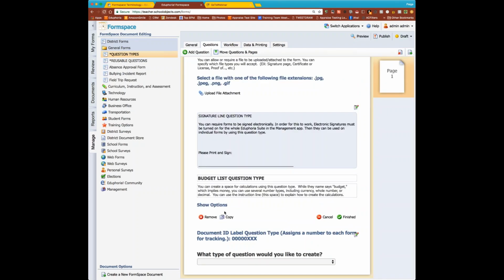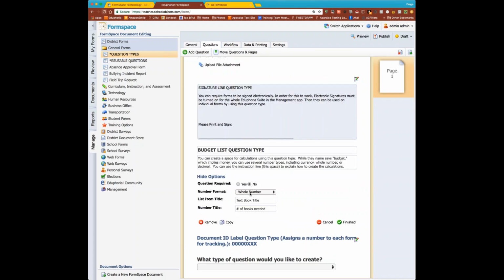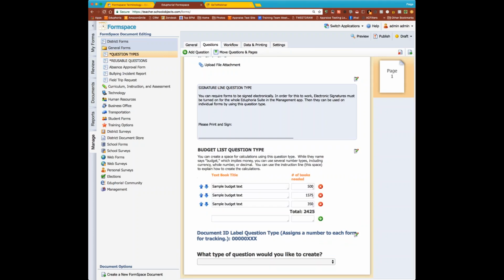When you set up your question type and you go into show options, you have the ability under normal number format to do money, whole number, or decimal, depending on the type of data that you're trying to collect. So even though it's called a budget list question type, it doesn't have to have anything to do with money if you don't want it to. You can use it for other things. So we get questions a lot about how can I have them give me a list or calculate something. All it can do is sum whatever's in your fields. It'll just give you a total, but it doesn't have to be a number total.